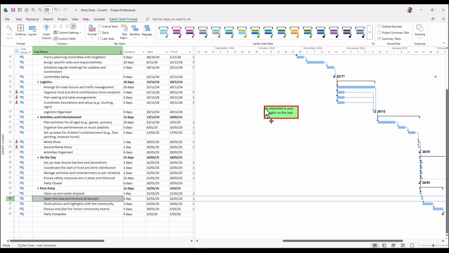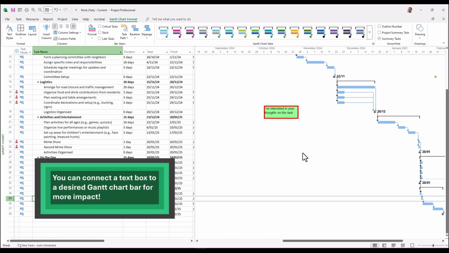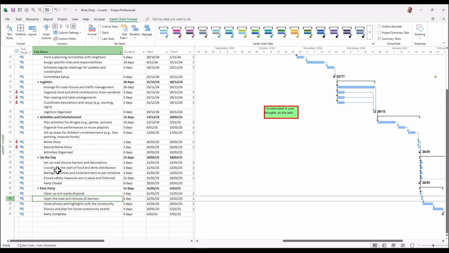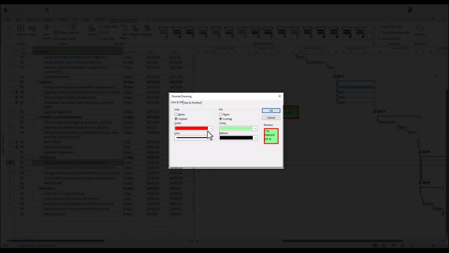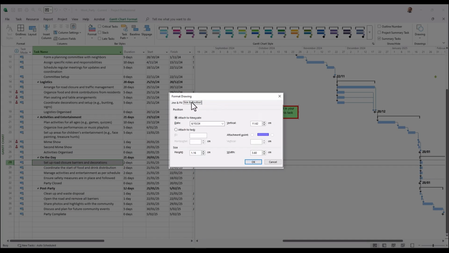Now you can make these stand out by indenting the text around the line thickness to your liking. But the beauty of this is you can also attach this text to associate with a particular task. Now we mentioned that task 28 was a particular task of interest. So by right clicking on your text box and clicking properties again, you can actually size and position your text box associated to task.